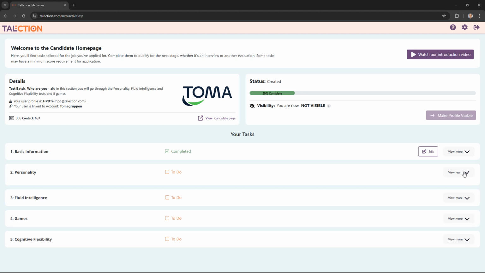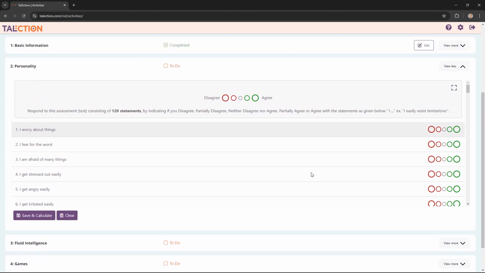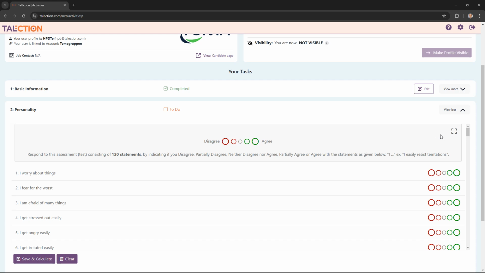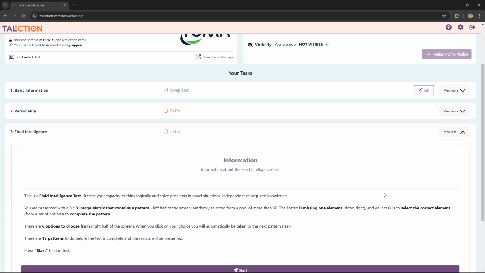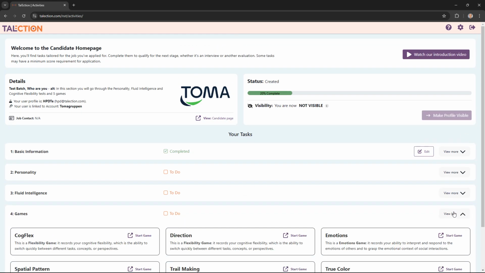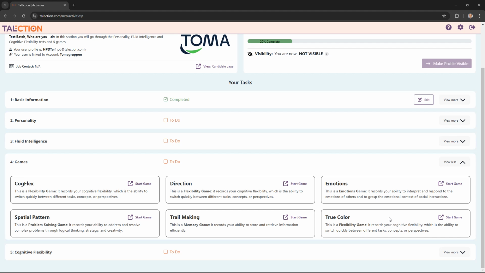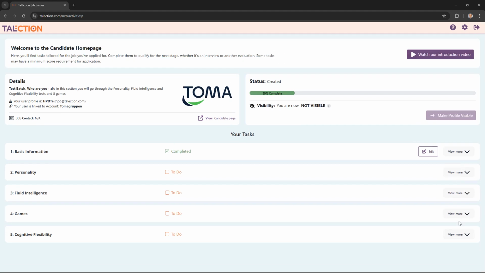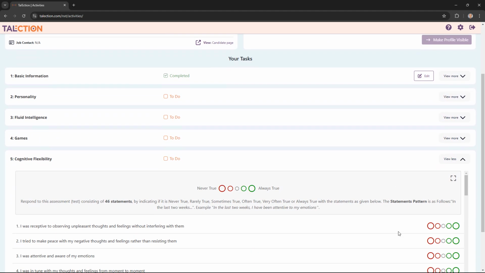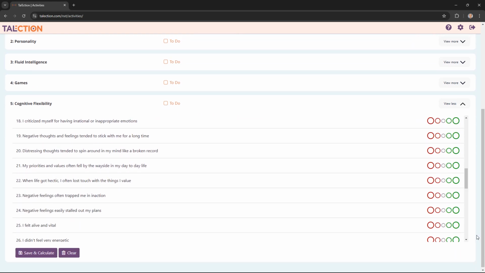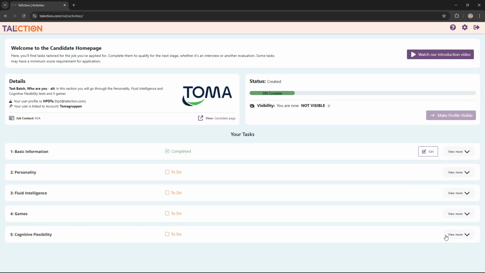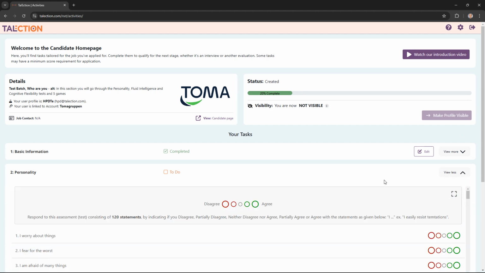Now you can do the same for personality, and when you haven't started the personality test, you go straight into the test itself. Let's look at the other ones. You have the fluid intelligence, which is a start page. You have the games, and in this case you are asked to do 6 different games. And at the bottom you have another test called cognitive flexibility, which is also open in the test mode since it's not done. So let's start off by looking at the personality after having done entering the basic information.